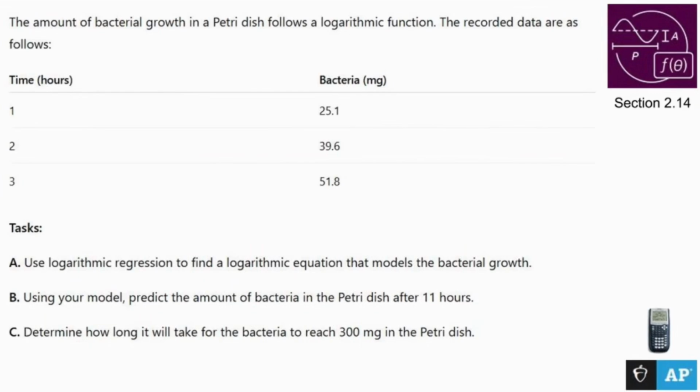The amount of bacterial growth in a petri dish follows a logarithmic function. The recorded data are as follows. Time in hours: 1, 2, 3. Bacteria: 25, 29.6, and 51.8. Use logarithmic regression to find a logarithmic equation that models the bacterial growth.